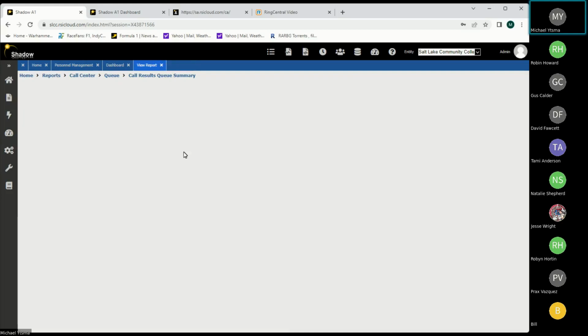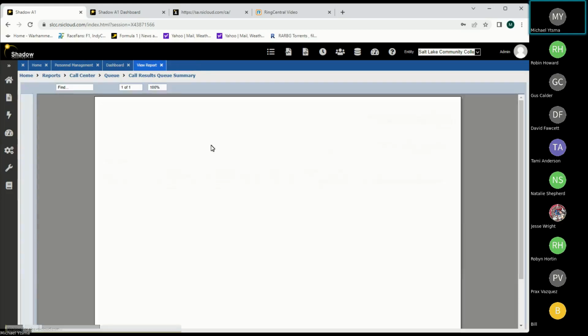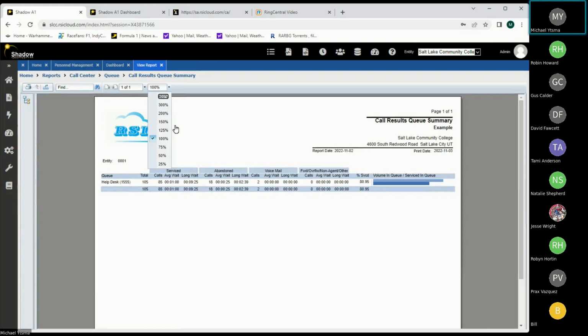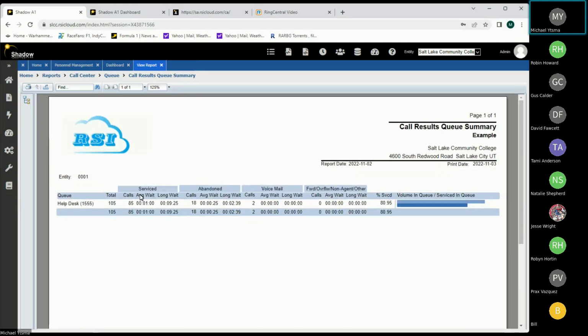As well as the voice calls that go to voicemail. So you'll see, basically you have your queue and then you have your service. So for the service calls, the 85 for those days in question, the average wait time was roughly a minute, with the longest wait time being almost 10 minutes.